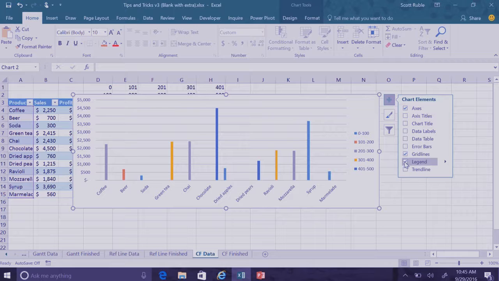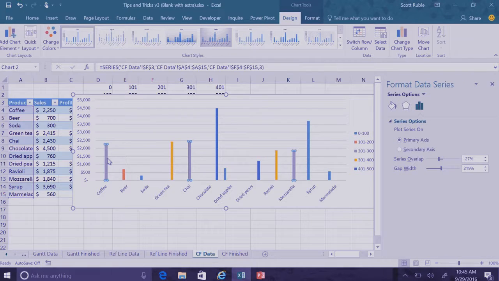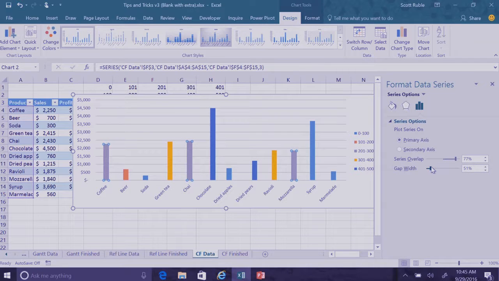Turn on our legend. You can see those are the bands that we set up previously in our table. Now what I want to do is make this a little nicer to look at. So I'm going to format these bars and change the series overlap. I'll increase that, decrease the width so it looks more like a traditional column chart.